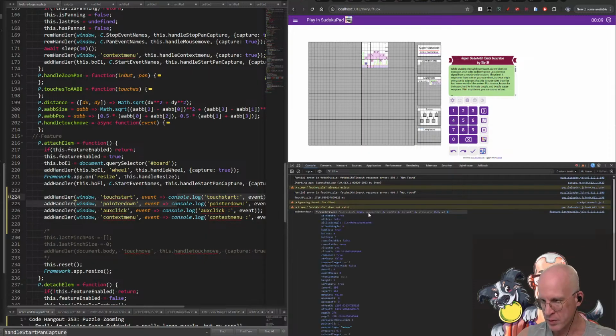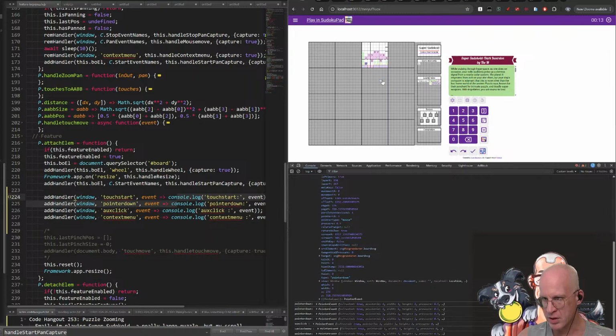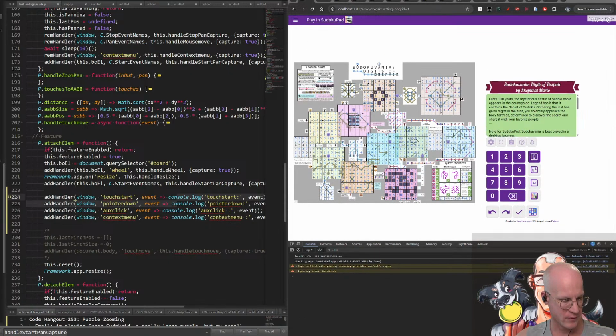Okay. So we have pointer ID. We have no touch start, which is interesting. I don't know how I can... If I go to the touch screen over here. One sec, I'm just going to check if I can get some touch events. Yeah, I can get touch events.